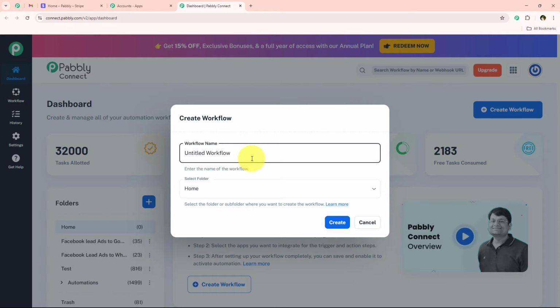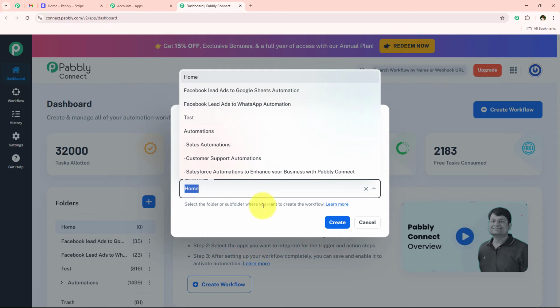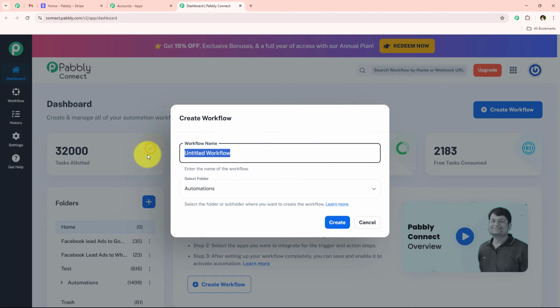And now it is asking me for the workflow name and the folder I want to save the workflow in. So over here on my dashboard, you can see multiple folders which I have already created in which I save my workflows. So if you also want to create a new folder, you can simply go towards this create new folder button and create your own. I've already created many, so I'm just going to save my workflow in one of these only, which is automations. And now I'm just going to name my workflow as this: send automated product review request emails after Stripe payment.